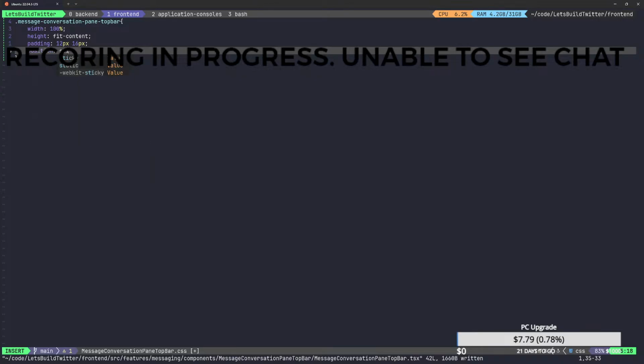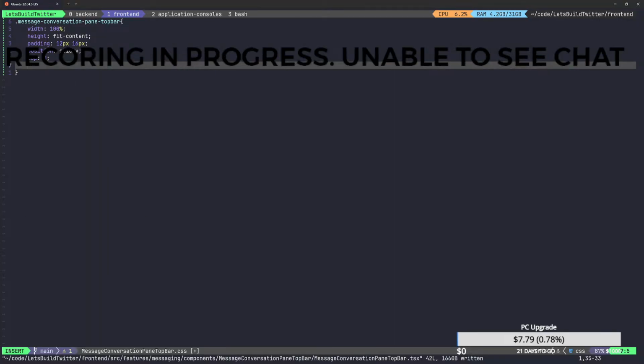Next we're going to go ahead and say position is going to be sticky, like so. And then we're going to have top 0, so it sticks to the top. We're going to have a background-color. Here we're going to say rgba of 255, 255, 255, comma, 0.5, because there needs to be white see-through.